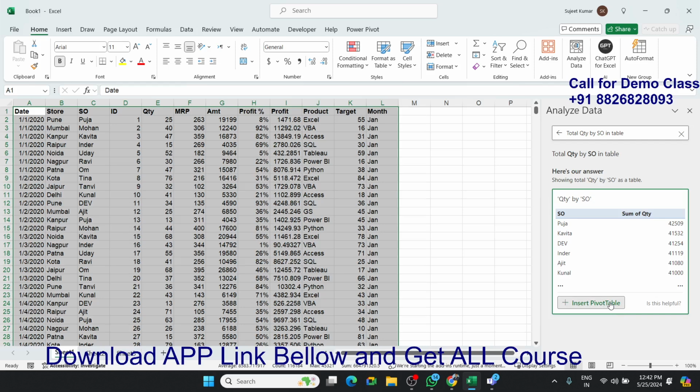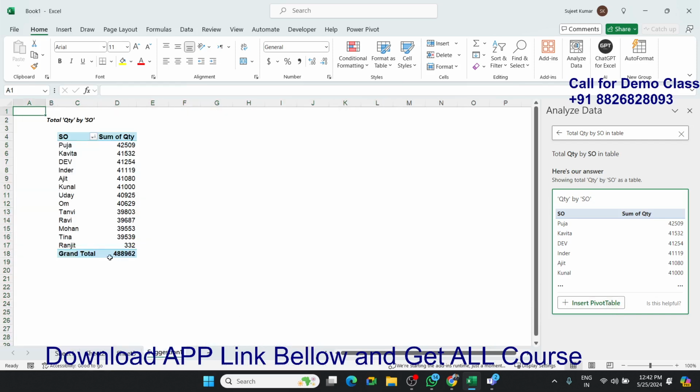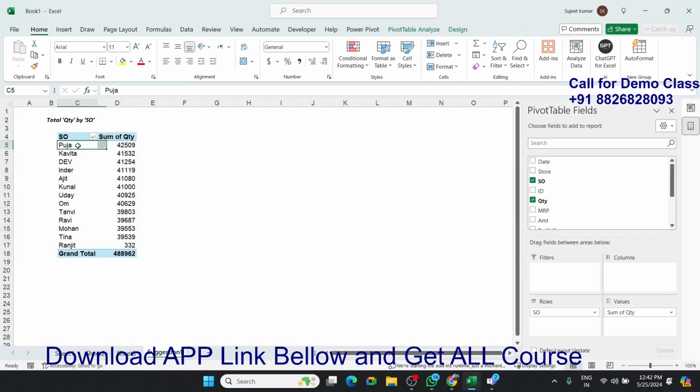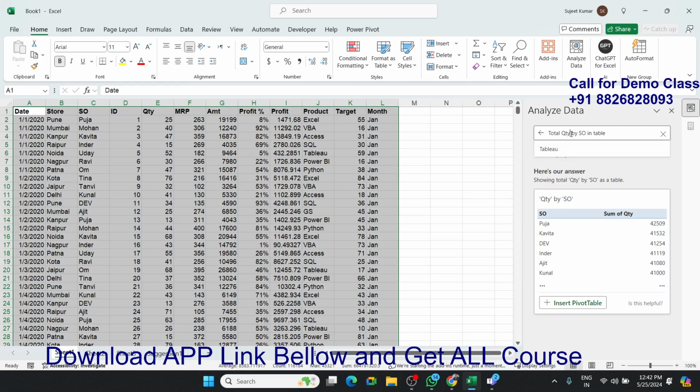Just click here, insert the pivot table. Your report will be ready, and you can see the list of salespersons and their total quantity. So this is the pivot table. This is the AI based report generation. You just write your question here, and AI makes the report.